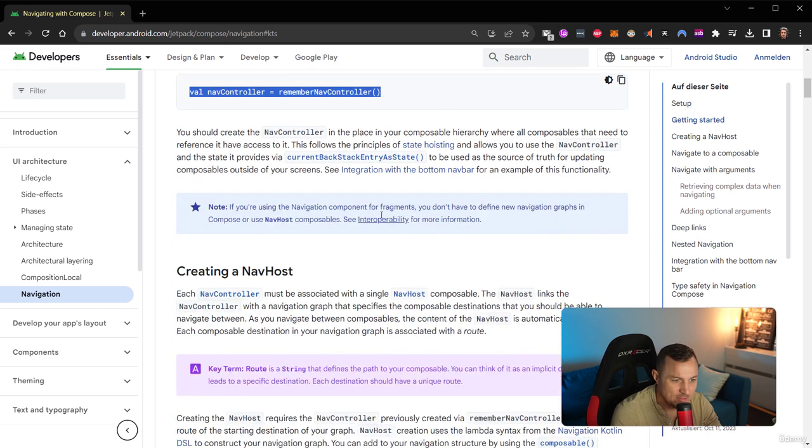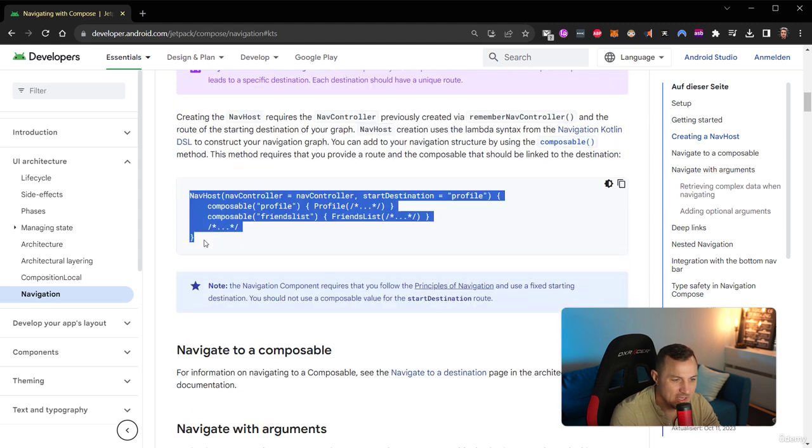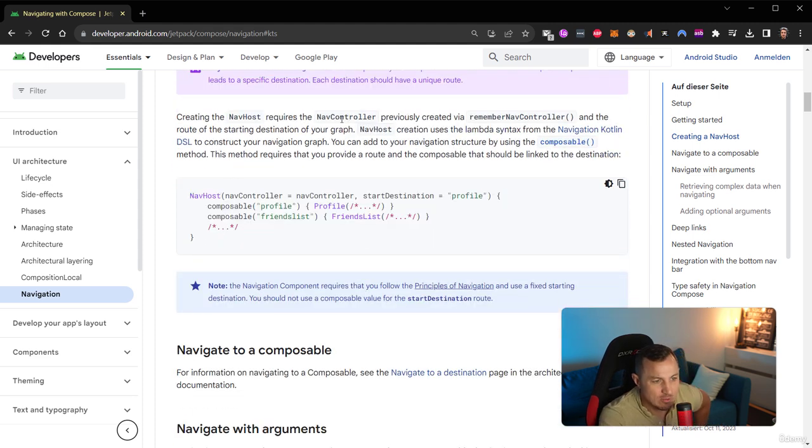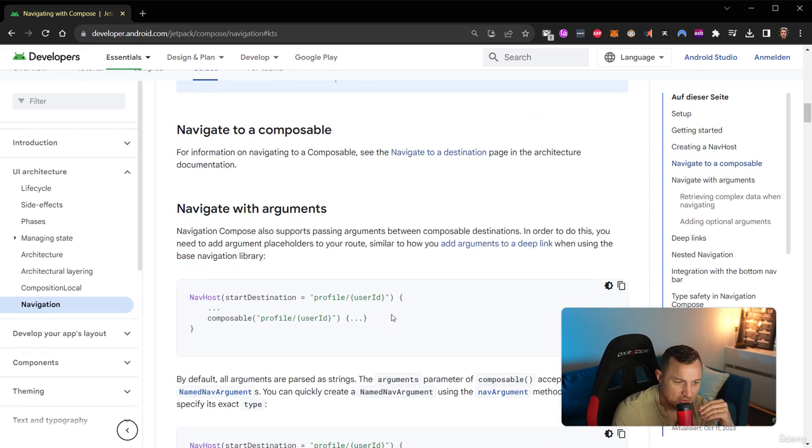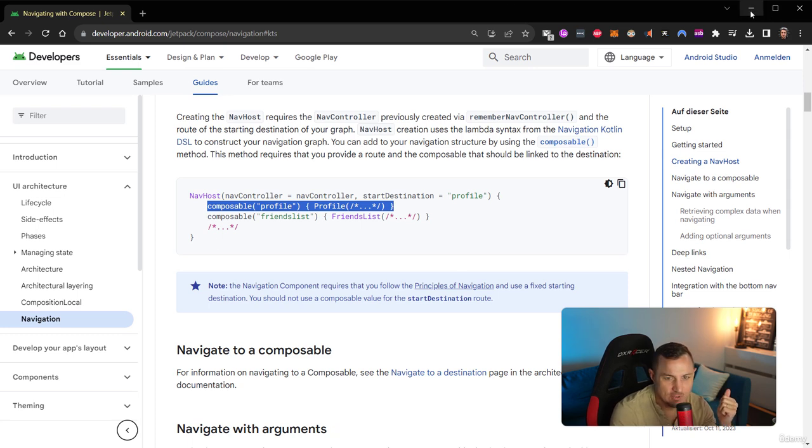Okay, so we have this remember NavController, and now we need to set up a NavHost. The NavHost requires a NavController, which is why we set up this NavController, and then we can pass that NavController to the NavHost, and we need to define what the start destination is. So basically saying which composable, which screen, is your start screen. That's what you need to define. And then you need to define your different composables in here that are individual screens, or that are supposed to be individual screens.